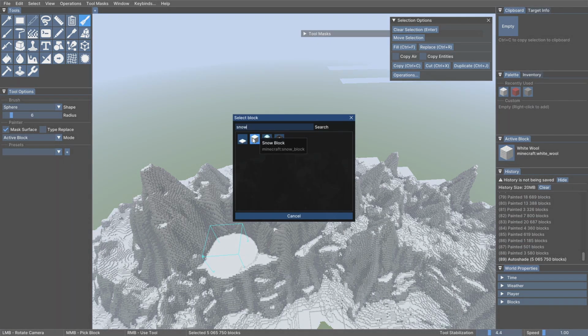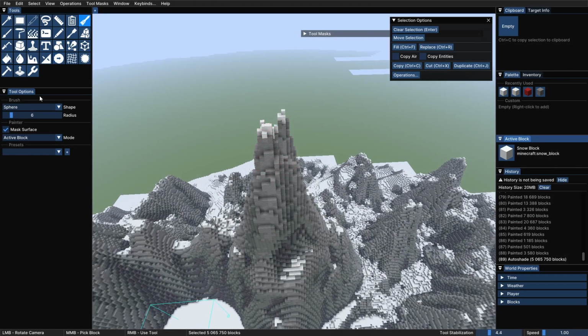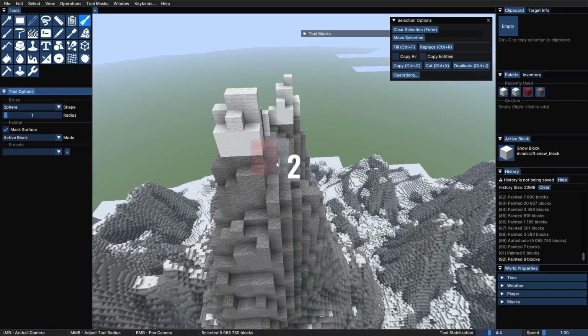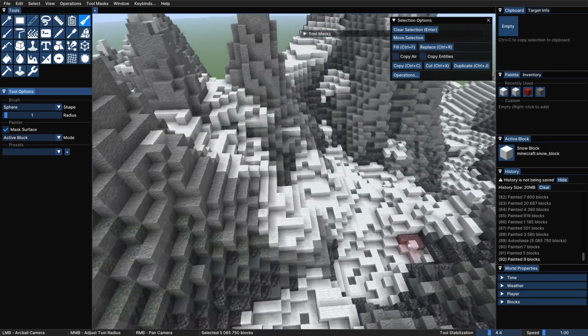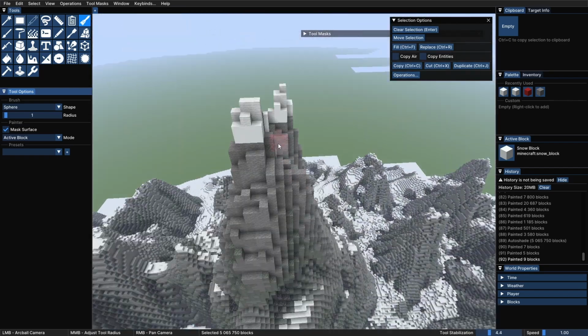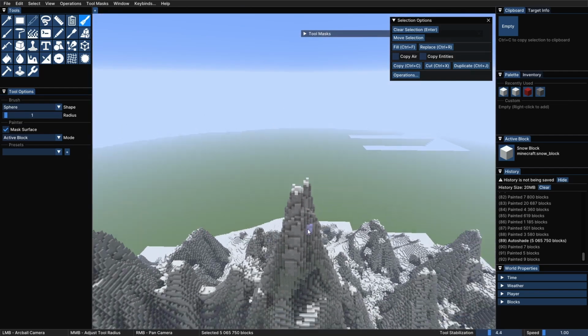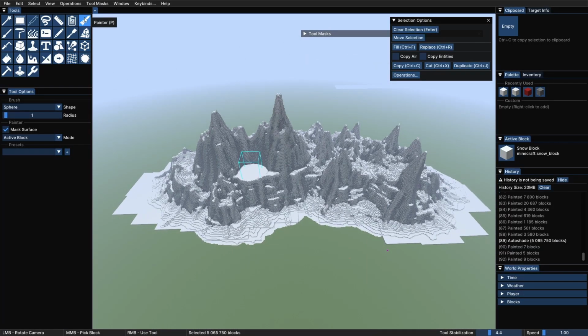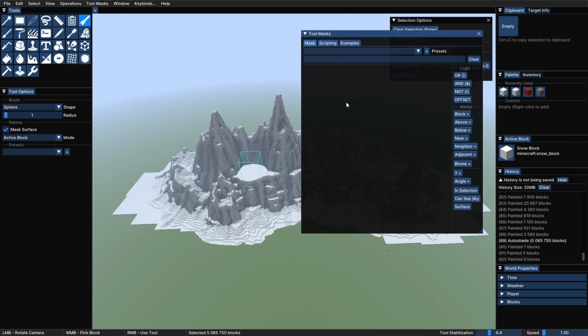Snow blocks. Even smaller radius. Okay, my tool mask needs to be clear. Wait, is it still white wool? Oh shoot, I need to fix that. And the white wool should be snow, right? So maybe I can do it the same way here. Tool mask. Not snow. Plug in the white wool.